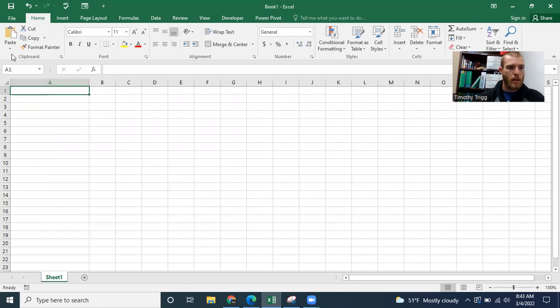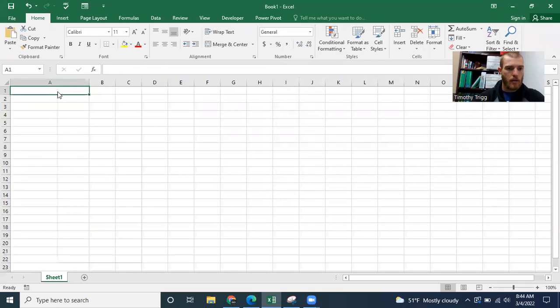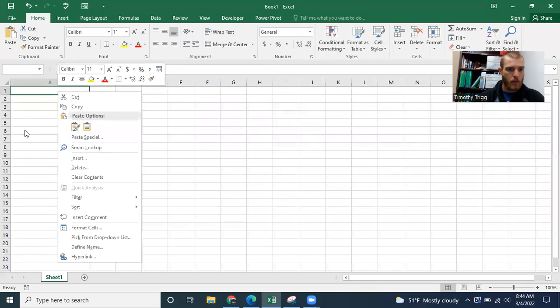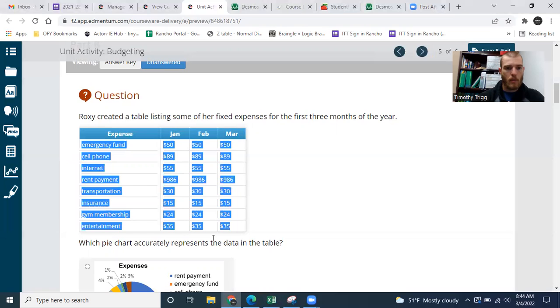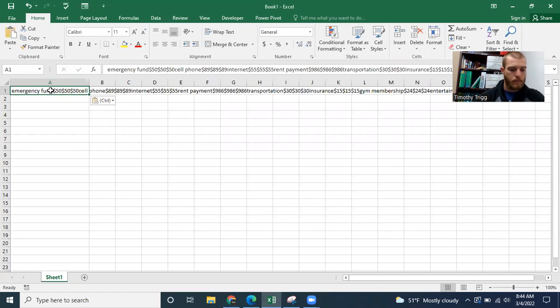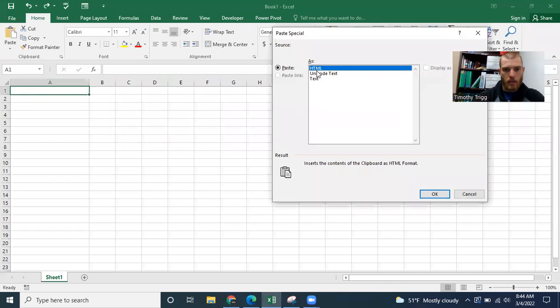Now, when I paste, let's see, can I paste special? Okay, let's just try a regular paste here. Okay, we don't want it like that. Let me Control V. It didn't copy and paste. Let's try again. Control C. That's not how I want it. This wasn't like this before.